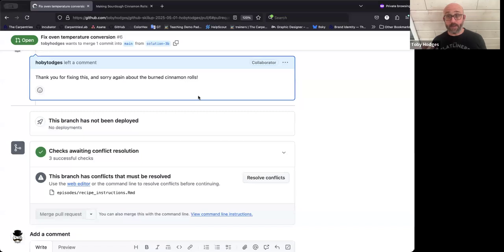Well, we could do if it wasn't for the fact that we've now got a conflict between the changes that are made in this pull request and some of the changes that we merged in one of the earlier pull requests. So you can see here, this branch has conflicts that must be resolved. You can use the web editor or the command line to resolve conflicts before continuing. It tells us which file the conflicts are in.